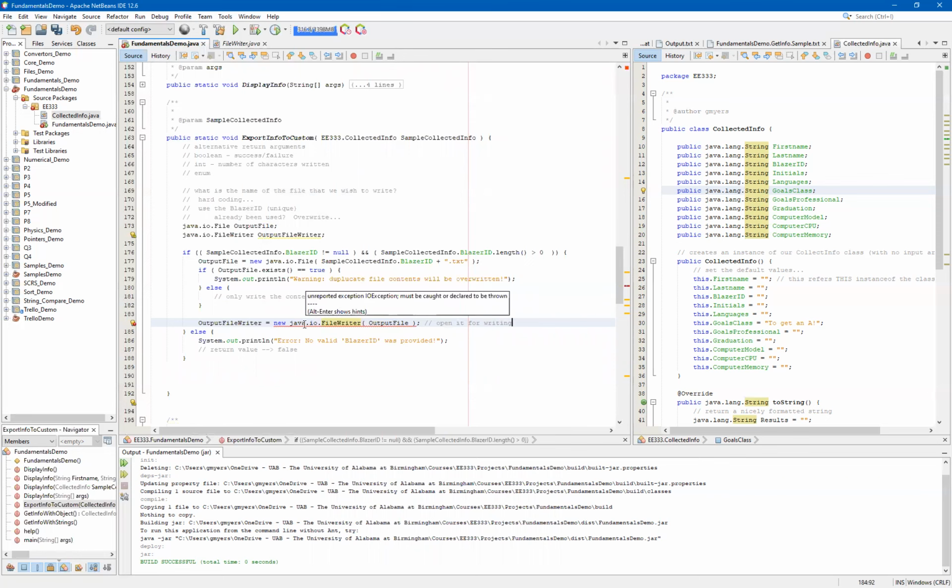Now, you should get an error, or rather a warning associated with an error. This is unreported exception must be caught or declared to be thrown. Now, if you go back to your C++, you'll know that when we opened a file, we would always have to check to make sure that the file pointer existed before we attempted to write the contents to a file. Fundamentally, this is the same thing that's going on, except Java requires us to use a new structure called a try-catch. In other words, we're going to try to open the file, and if for some reason it fails, then we want to catch the exception or the error associated with it.